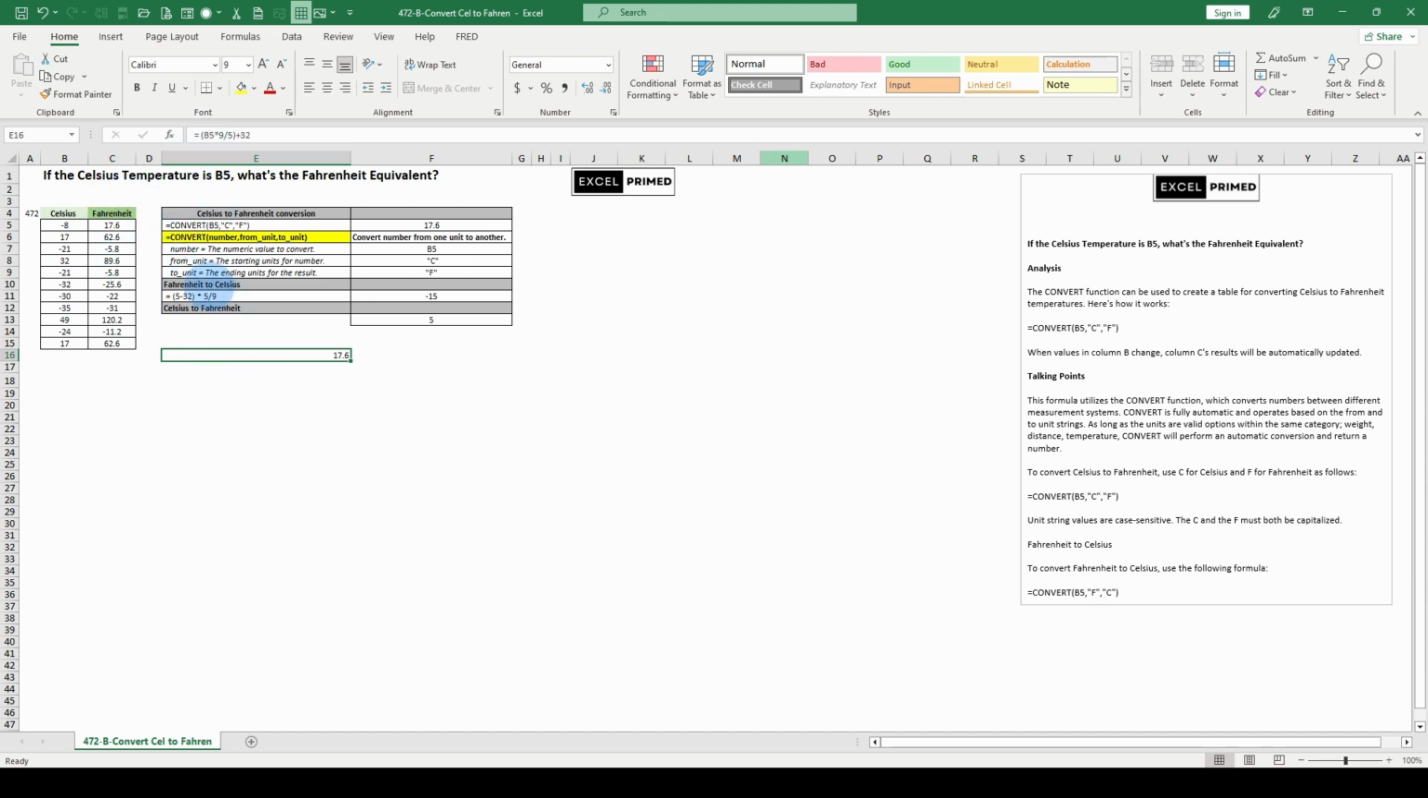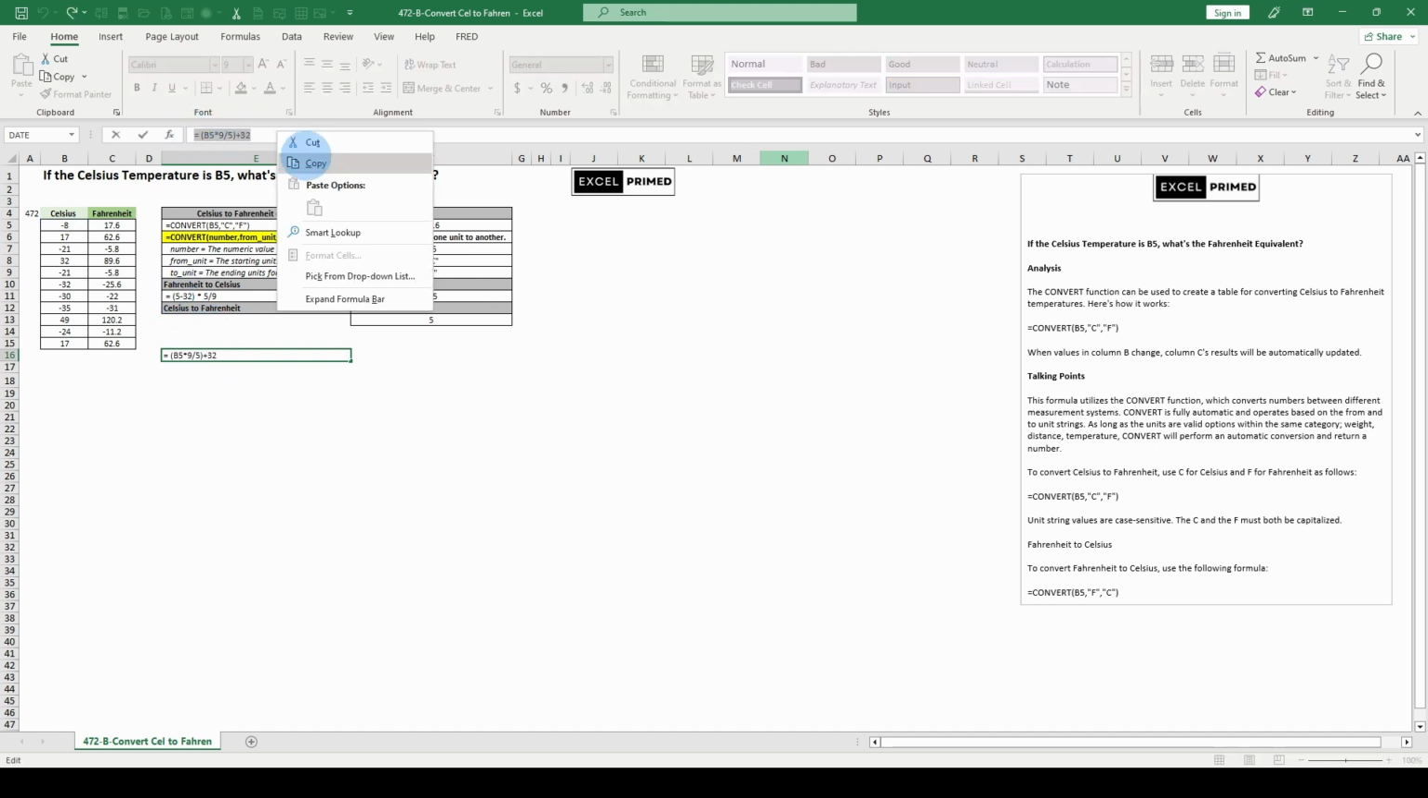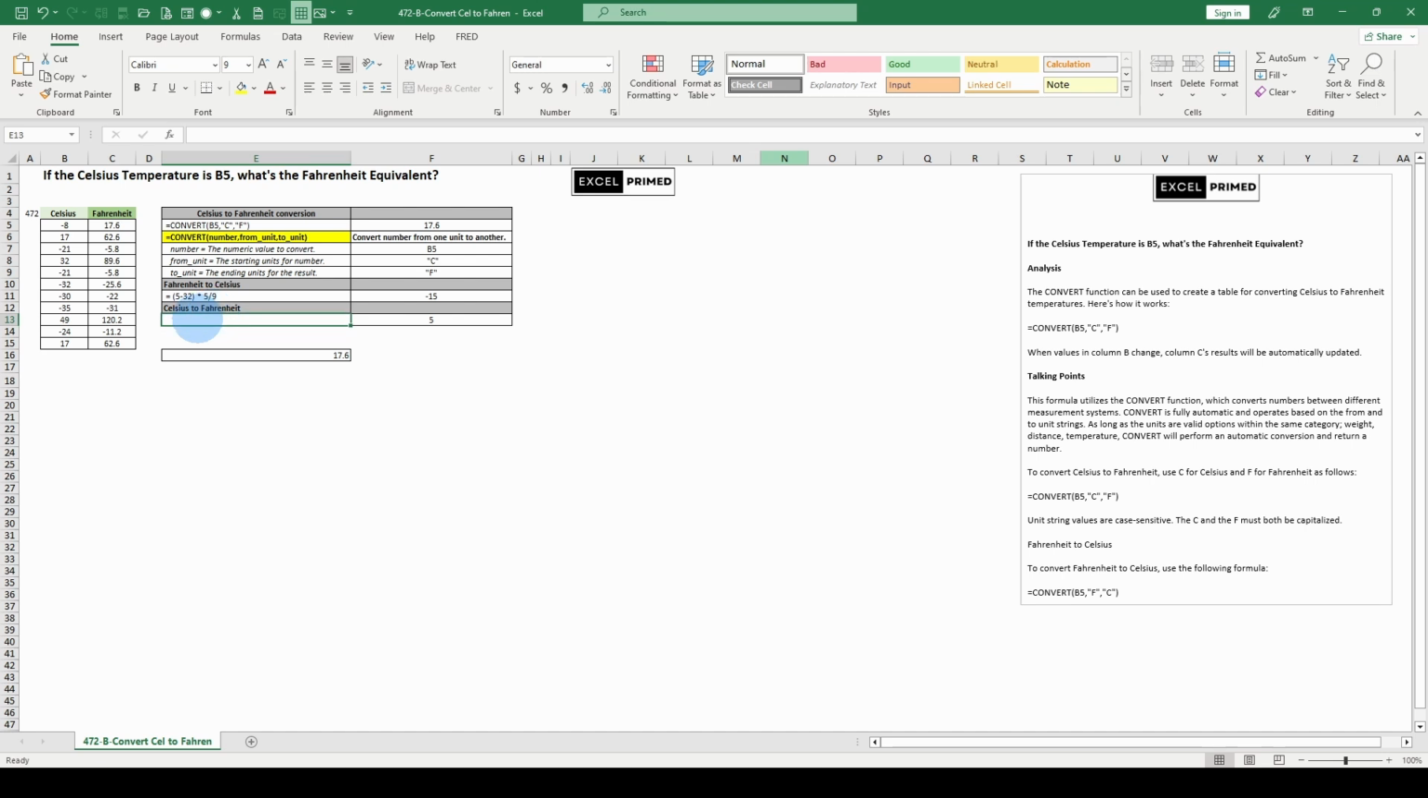And you can do the same thing with Fahrenheit to Celsius. What I did here is cut. I'm going to show you exactly what I mean. See, I just put a space in there. Why? Because I don't want the formula to calculate.